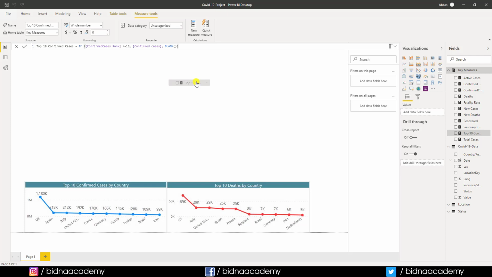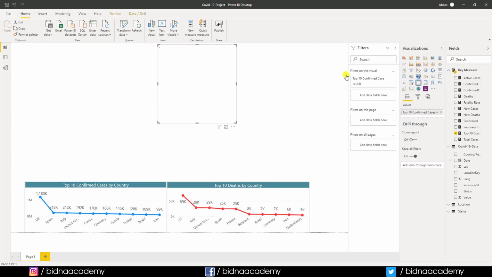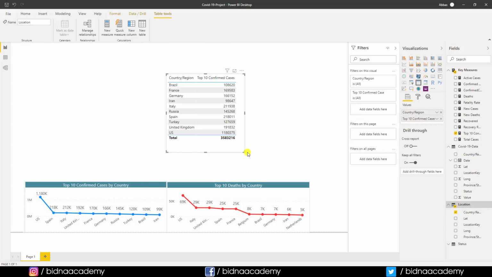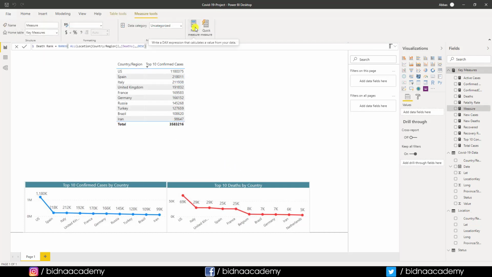Drag top 10 confirmed cases measure onto the canvas. Select Table in Visualization section. Drag country name from the location table and drop into the values data field. Sort confirmed cases in ascending order. Do similar exercise to identify the top 10 deaths by country.